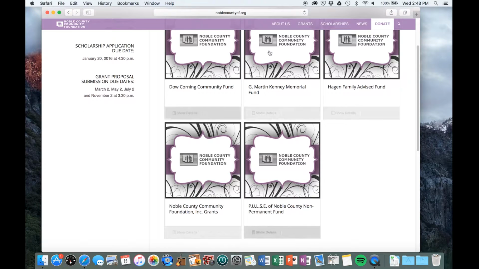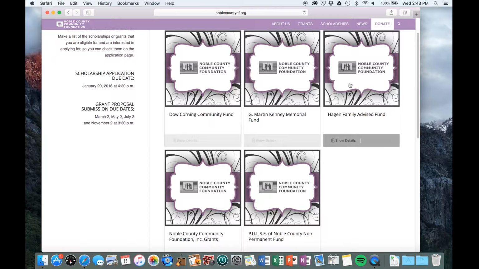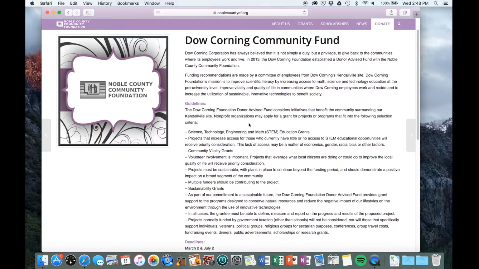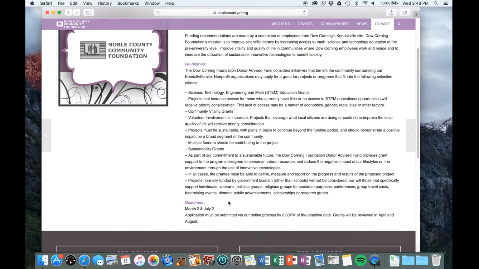As you can see here, we've got 5 funds available, and let's say you want to go after the Dow Corning Community Fund. You're going to click on show details, and that is going to bring up a big list of all the things that this fund deals with, some important information you're going to need for your application. Also down here at the bottom, it's going to have the deadline dates, which are very important. So keep that in mind as well.